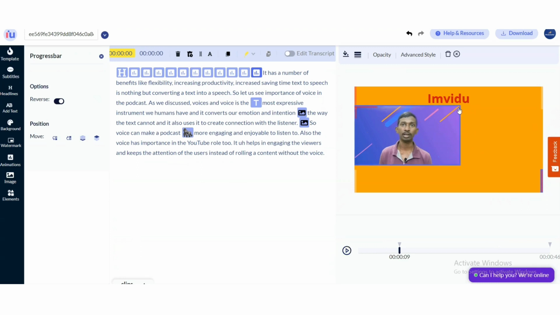So this is moving right, it will move up to forward, and it will cover the whole video.